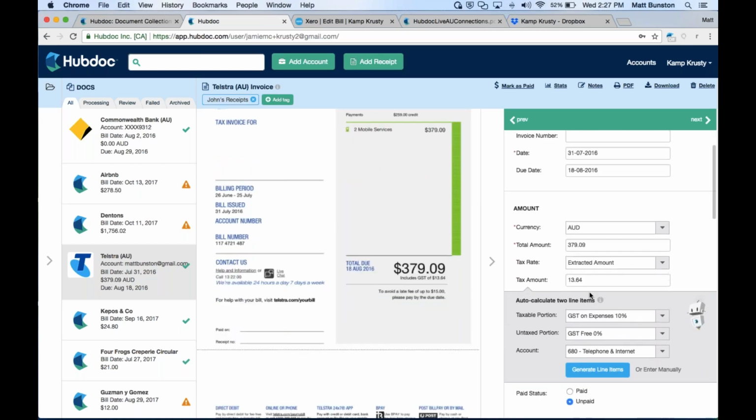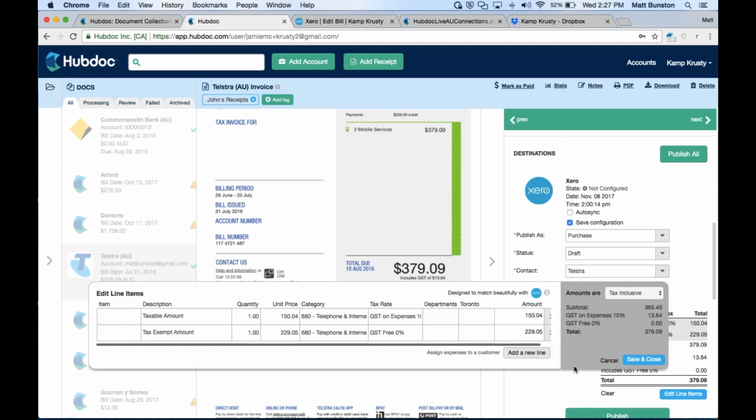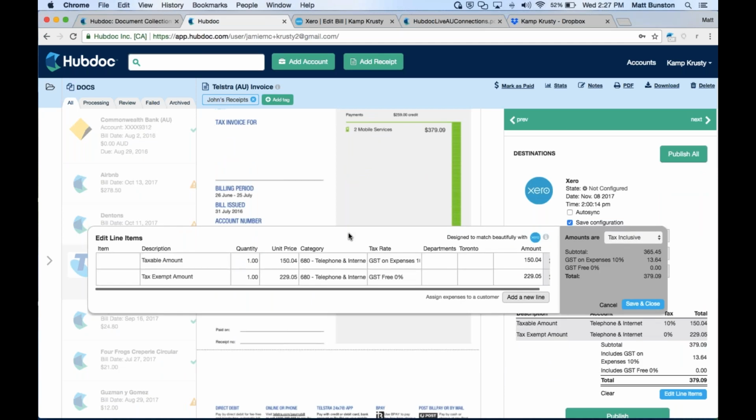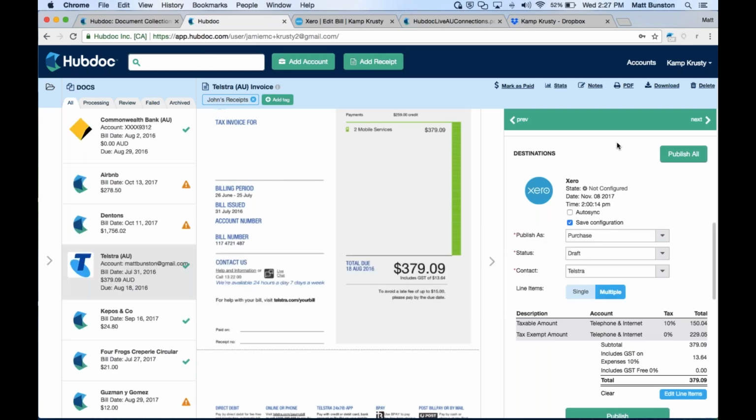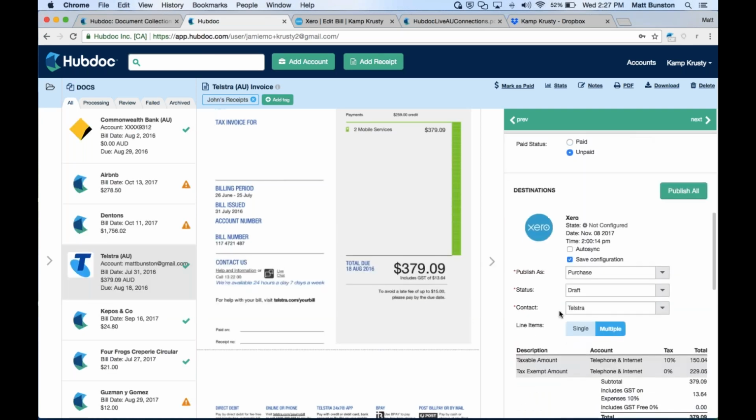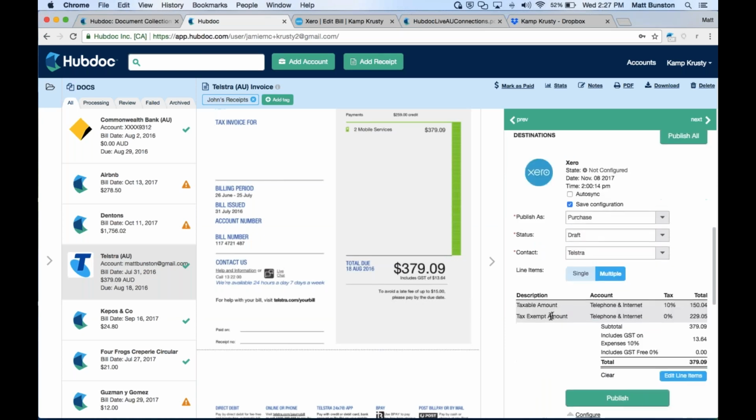But right now, once we do that and click generate, as you can see, the taxable and tax-free portions are created automatically. They're automatically calculated into those taxable and tax-free lines. Now, since I clicked telephone and internet, that's all good. I just need to select my contact, meaning Telstra, and then click publish.